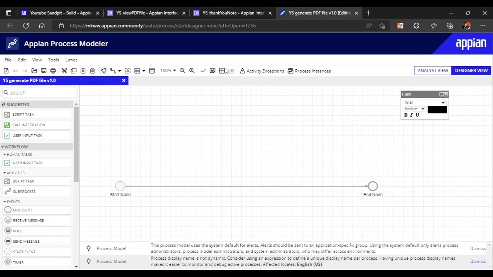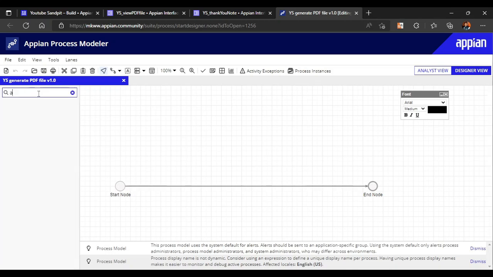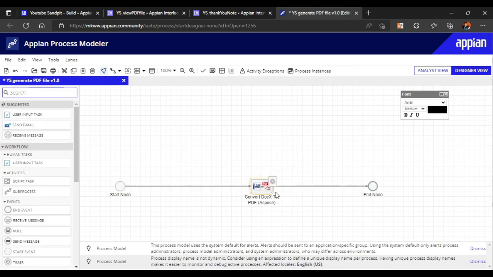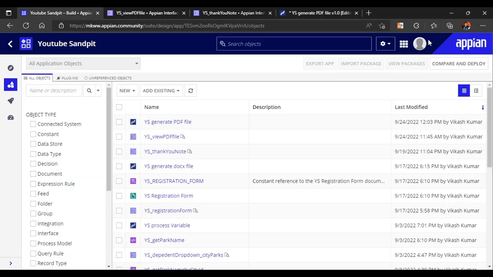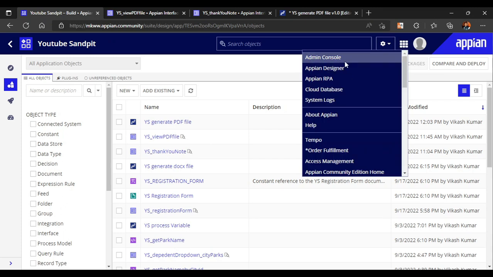So here is the process model. I will search here for Aspose Smart Service, it is here. Now we will see what things are required to configure in this smart service. In case you don't have this smart service, you can go to the admin console, go to the plugins and deploy this smart service. I have already deployed it, so I can see it here.